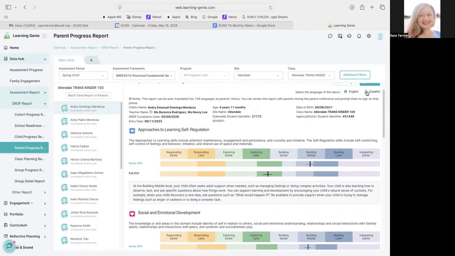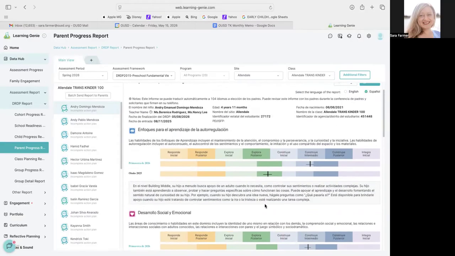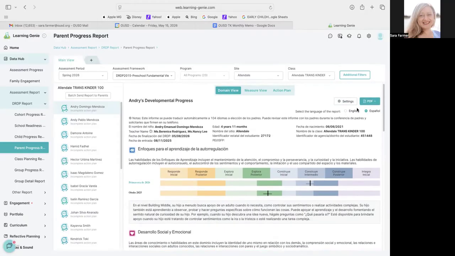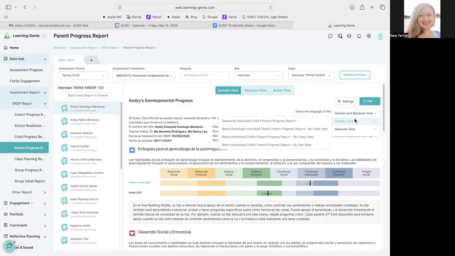You can also toggle over to Spanish to get this in Spanish. Then you go to PDF and pick what you want to download, and you can do a batch individual child's parent progress report to print them all in one download.